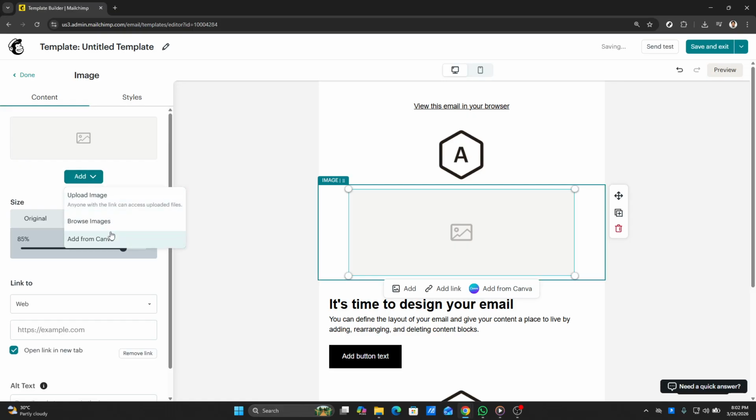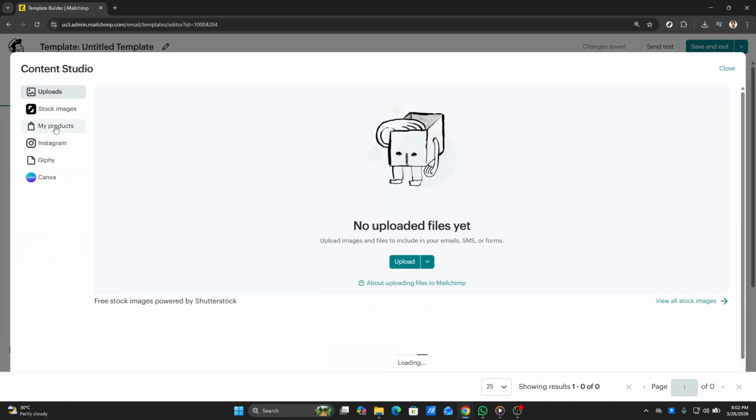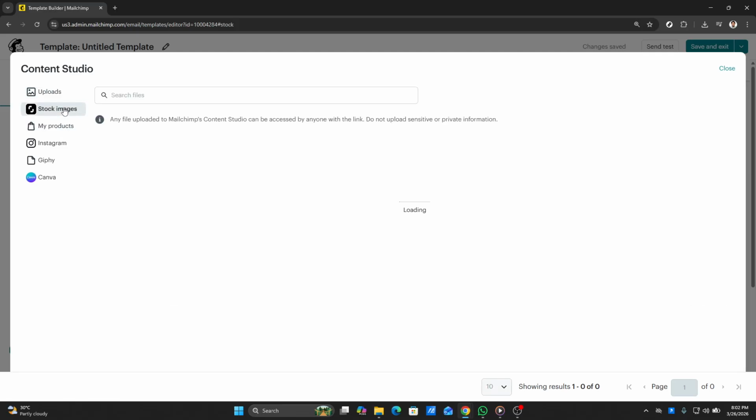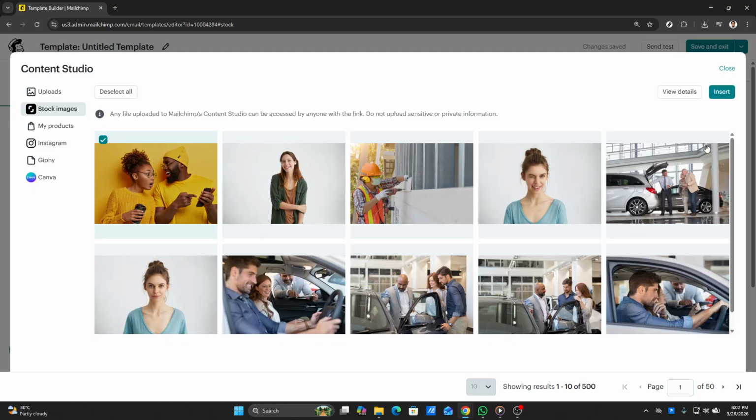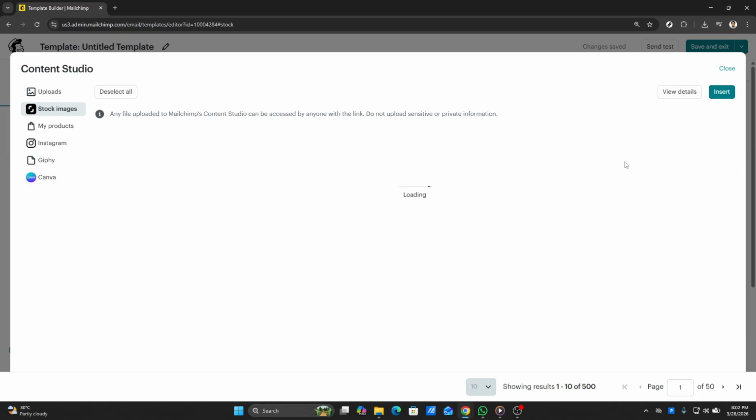As you're designing, keep in mind the importance of mobile responsiveness. Many people check their emails on mobile devices, so ensuring your template looks great on smaller screens is crucial. Mailchimp's editor provides a preview option, allowing you to see how your template will appear on both desktop and mobile devices. After you're satisfied with your design, it's time to save your template.